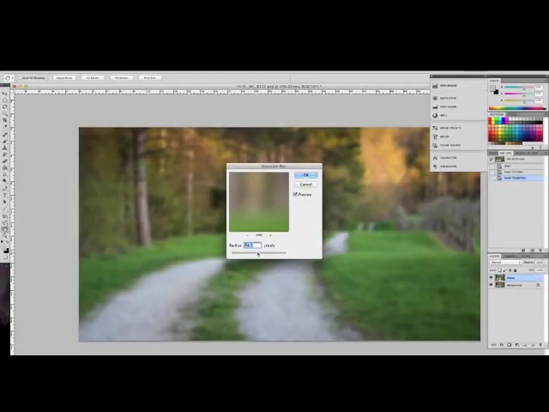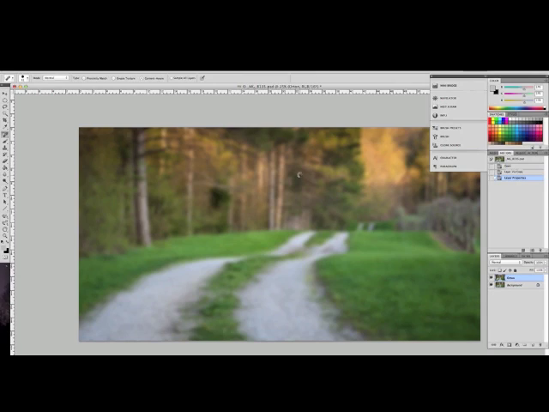The number you pick is completely personal taste. It's going to affect how much of a glow effect you get in the final image, so you really need to experiment and decide what you like. I like something like this, so I'm going to choose that and say OK.